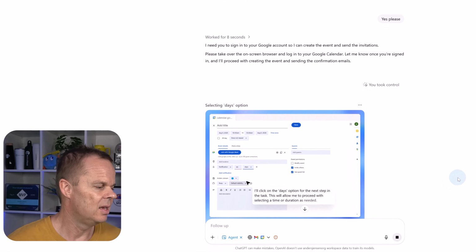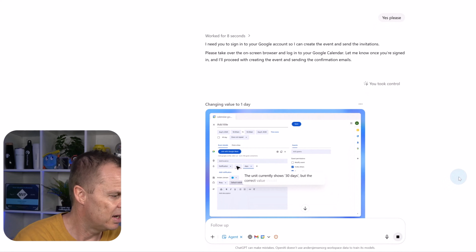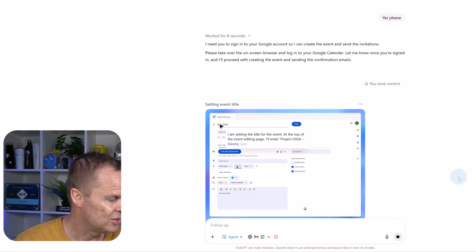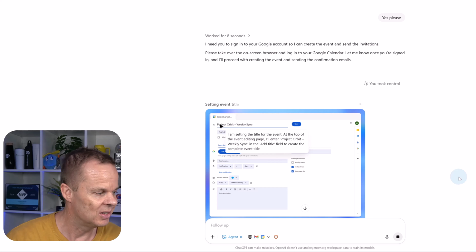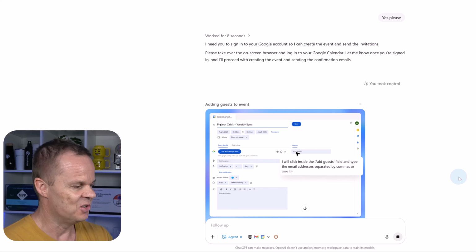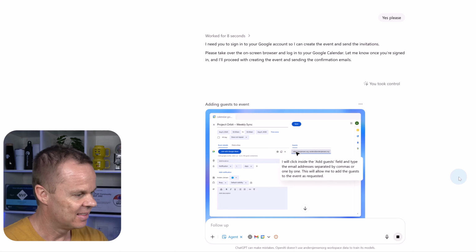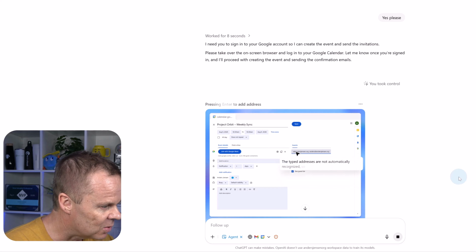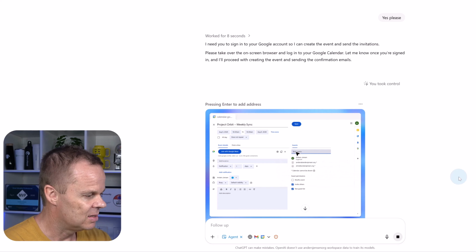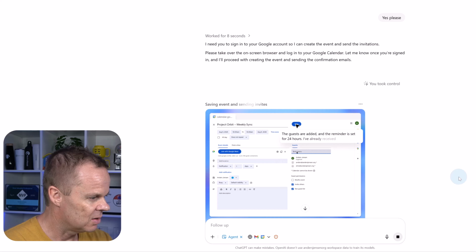Let's fast forward. And here you can actually see it's navigating in my calendar. It sets the notification to 1 day. That was the 24-hour. It also scheduled the time and now it's doing the title. It needs to add guests. Let's see if it can do that. It's actually doing it. Wow, this is impressive. So here it even recognizes that and now it clicks save.